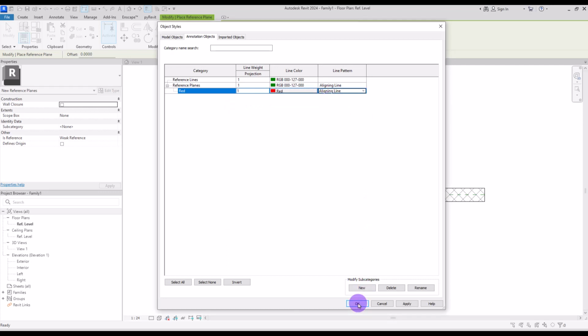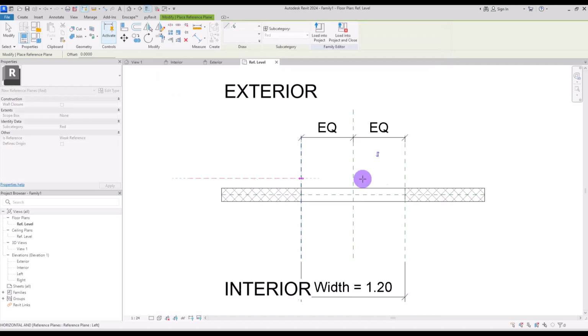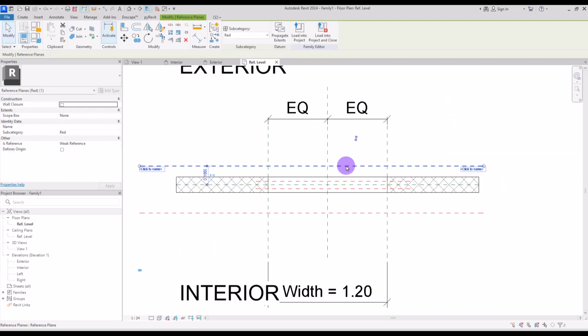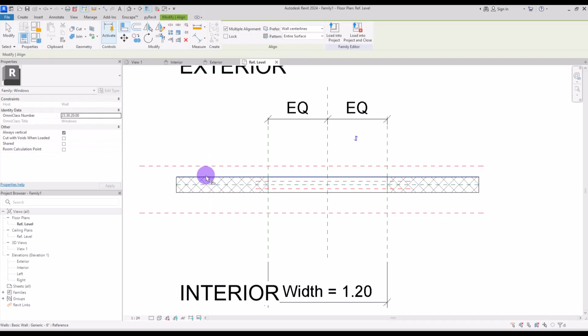And okay, now I'm going to create one in this part and another one in here. Create two other inside your wall like this. This reference line is in the exterior side, so I'm going to change its name to exterior, and this one is in the interior side. Now I'm going to align them with this edge, the edge of this wall, and lock them. And do the same for the other one.